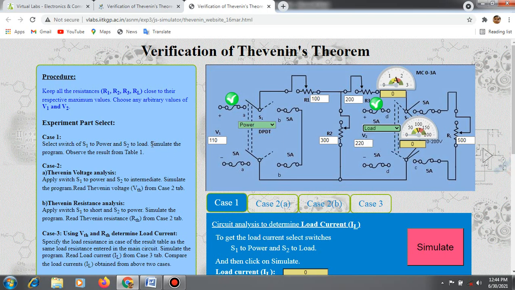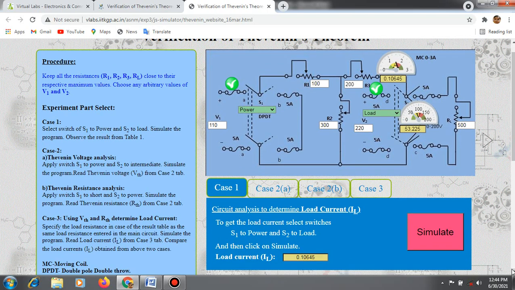Next step, in case 1, simulate the program and observe the result from table 1. So after setting these two values of S1 and S2, or these two positions, you have to click the simulate button. Once you click the simulate button, you will be shown a load current in this box. The load current IL is 0.10645. So thus we have completed our case 1 procedure.